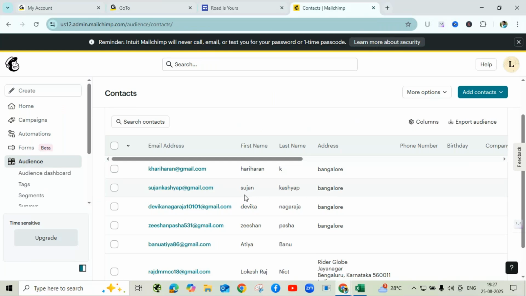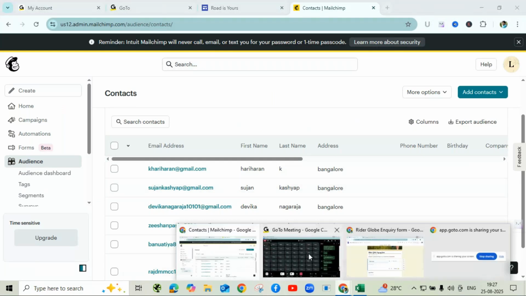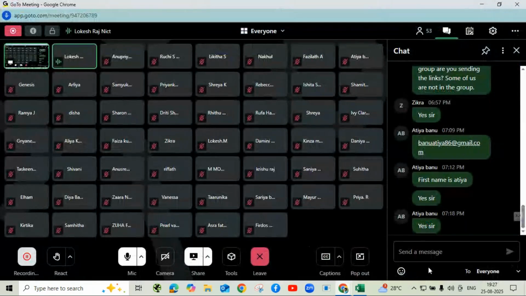Is that clear, everyone? How did we add the email ID list, singly and by importing from the Excel sheet? Is that clear, everyone? Yes, sir. Okay, fine. So we will wind up for the day.